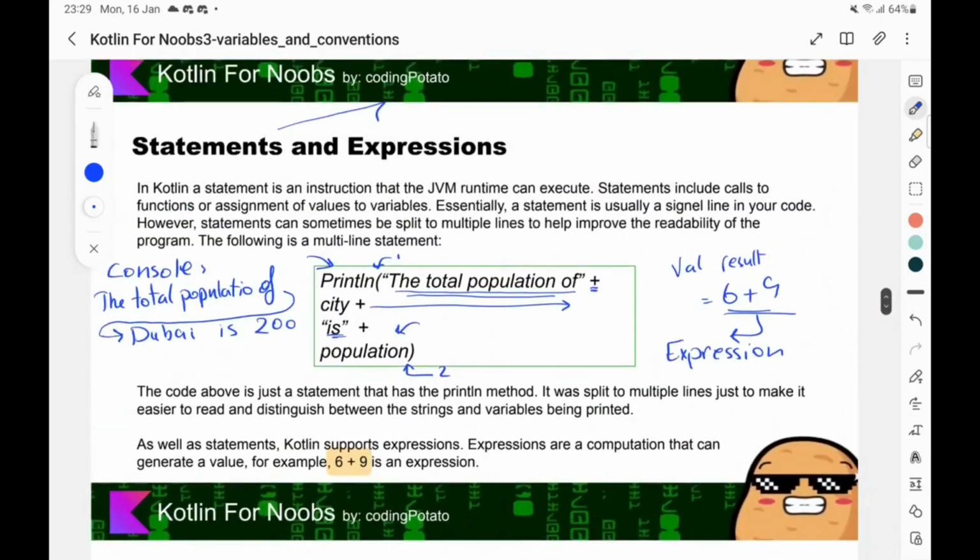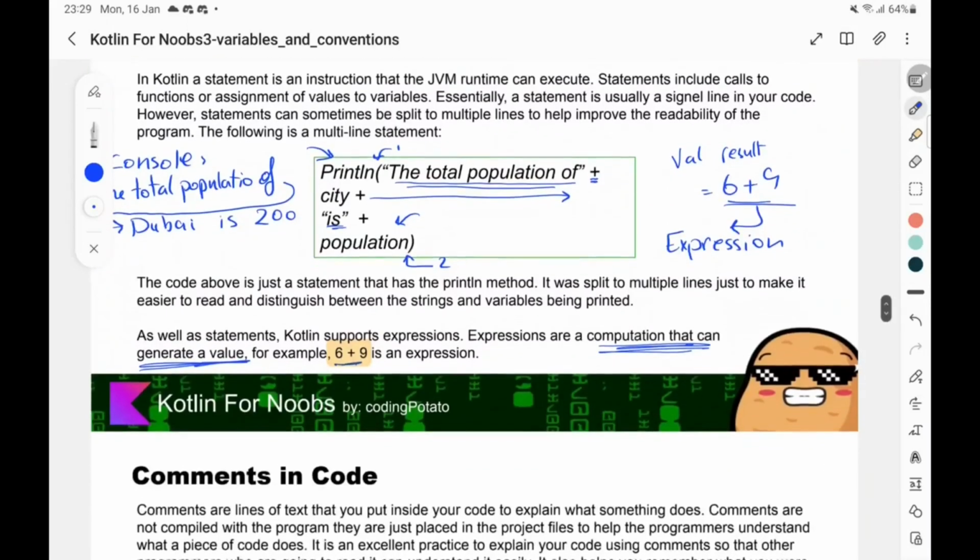So that's it for statements and expressions. We said statements are like assignment or calling functions. Expressions are like logic. Computation, it says here, computation that can generate a value, like 6 plus 9, is an expression, not a statement.